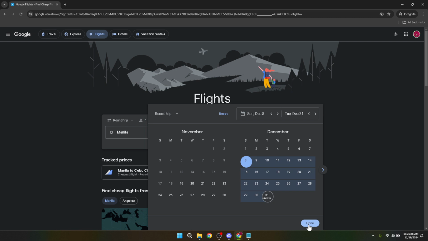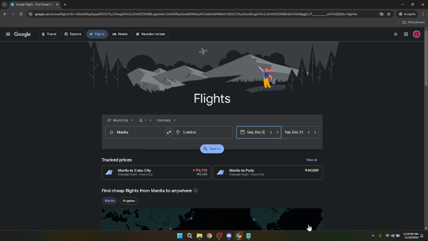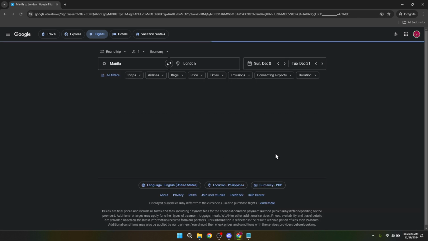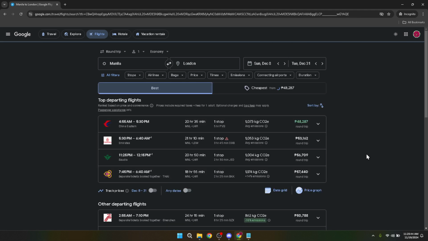As you select your dates, remember this essential tip: there's a chance the further out your flight is, the cheaper it might be. This isn't always the case, as prices can fluctuate based on demand, season, and other factors. However, it's often worth checking if your schedule allows for some date flexibility.